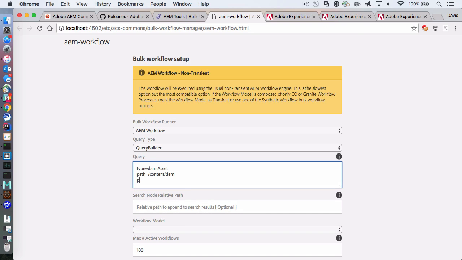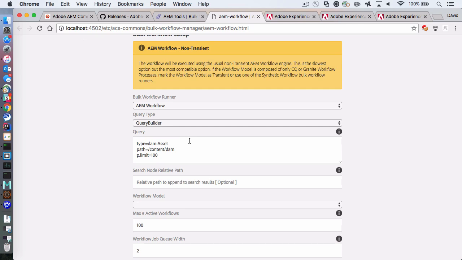And the search node relative path. So this next field allows you to specify a relative path that can be added to the path of any result from your query up here. From this query, we know we're going to get a bunch of DAM assets. If we wanted to specify the original rendition to be the actual payload itself, we could put jcr:content/renditions/original. For each result of this query, this relative path will be added, and whatever resource is located at that path will be used as the payload for the workflow. In this case, we actually don't even need this. Most of the DAM workflows will be able to operate on any node under the DAM asset itself.